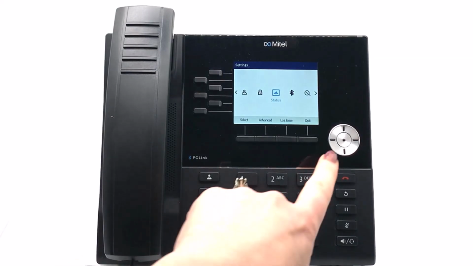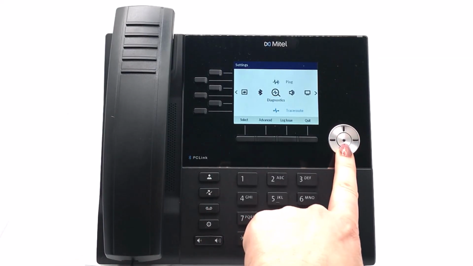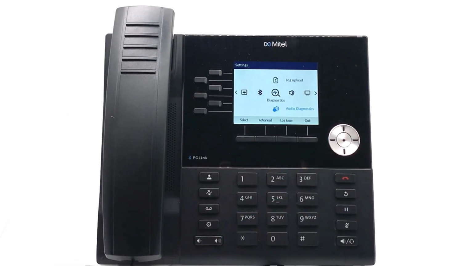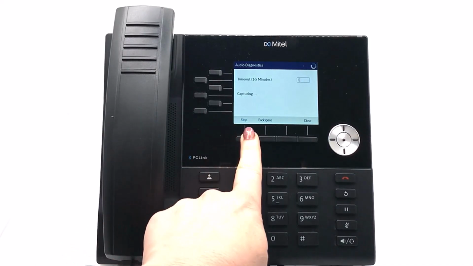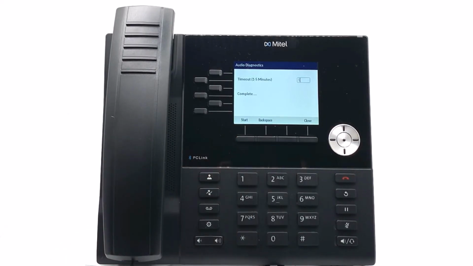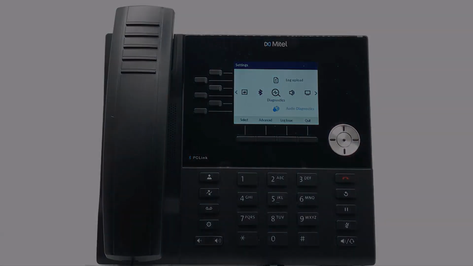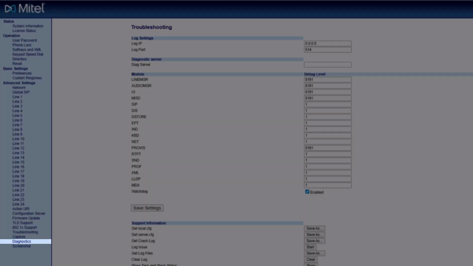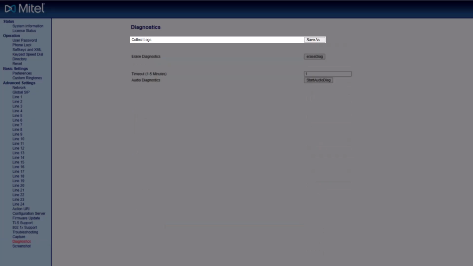Navigate back to the Settings, Diagnostics, and Audio Diagnostics. Press the Select Soft key. Press the Stop Soft key to end the collection. Press the Close Soft key. Press Log Issue to collect the files from the phone. Select Diagnostics to collect the files from the web user interface. Next, to collect logs, click Save As.